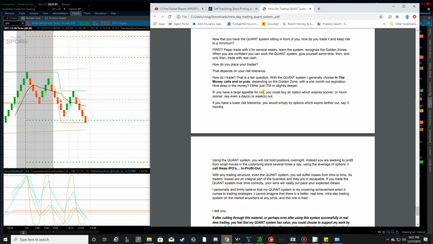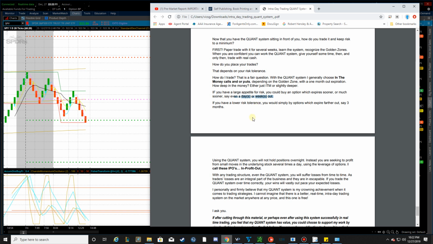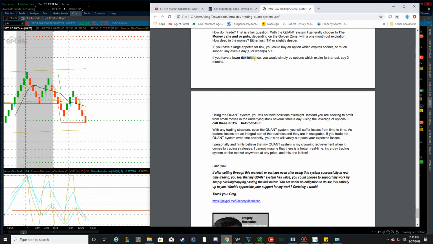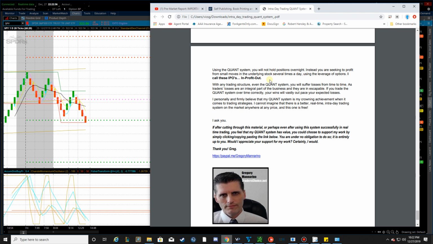Again, if you have a larger appetite for risk, you can buy an option that expires sooner. So 7 days, even days or weeks out. So I'm in the days or weeks camp. I'm a little bit more risk tolerant. And then he says if you have lower risk tolerance, just go as far out as possible, because that's just going to eliminate the gyrations in the price of the option. So definitely keep all that in mind. And then he says don't hold the positions overnight. So you're just trying to take small moves and leverage the options. So in, profit, out. So like we talked about earlier.